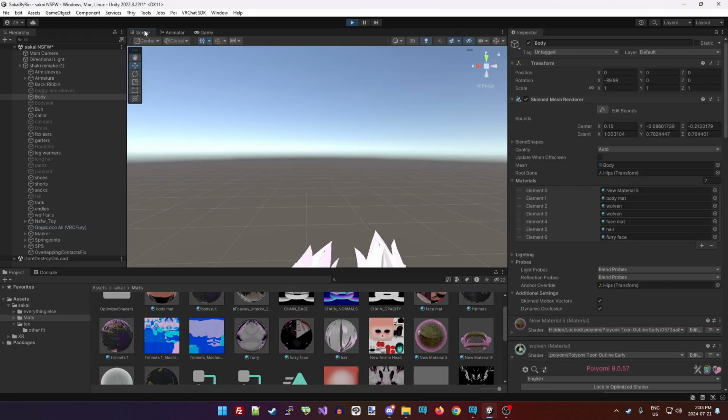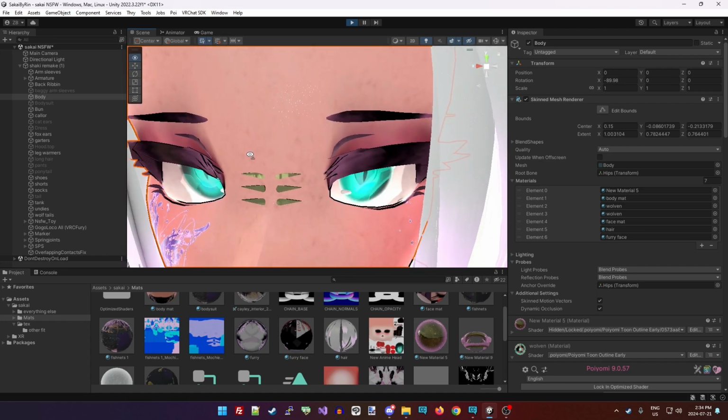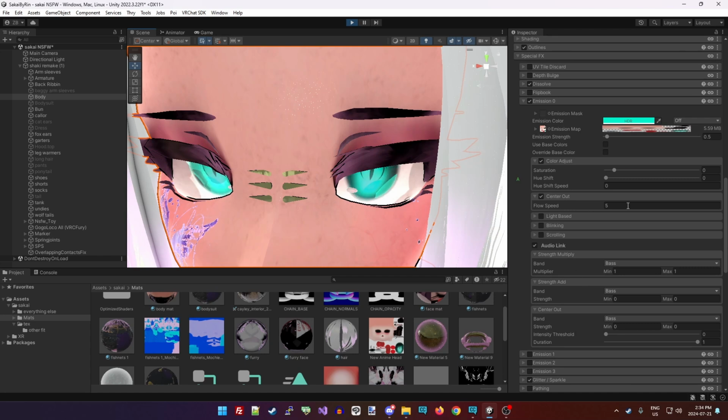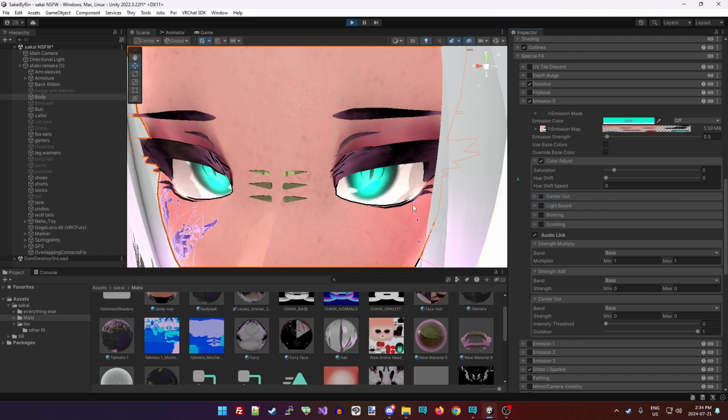So let's go back on the scene. You can see that there's a flow now. So if we put it a lower number, the flow is lowered, and if we remove the flow, then it's constant light. So 0.5, if we go to 5, it's brighter. So the center out will make it, depending on the band that you select, it will center out.